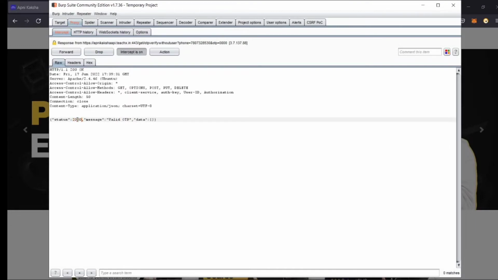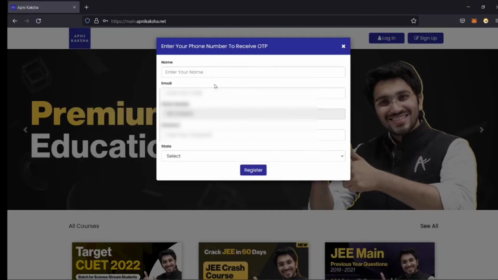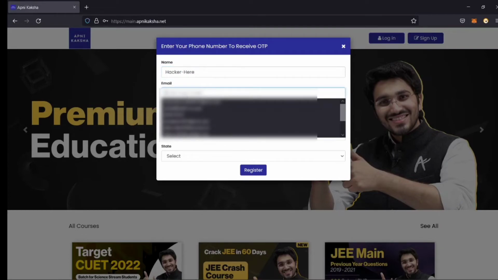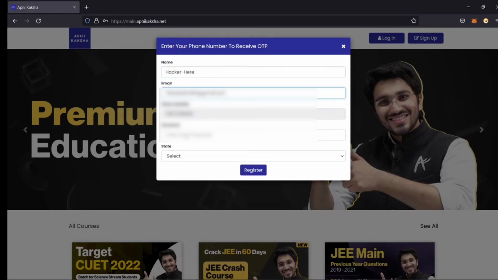Actually, what is the vulnerability here? They are only using the status code as a validation parameter. So now you can see after the successful bypass, I'm able to create an account on any random number without even knowing the OTP.